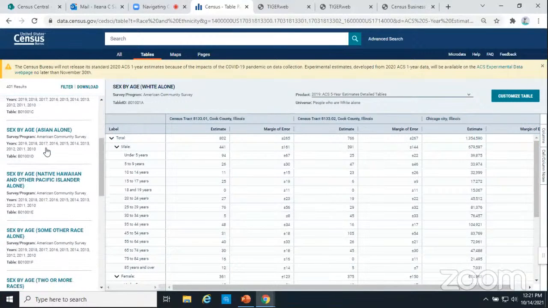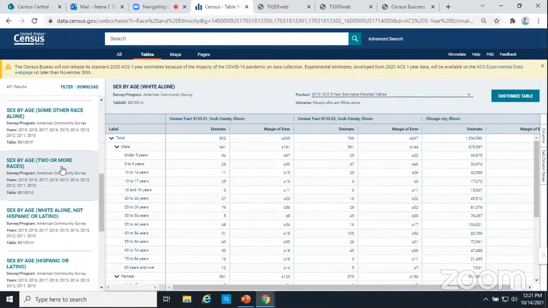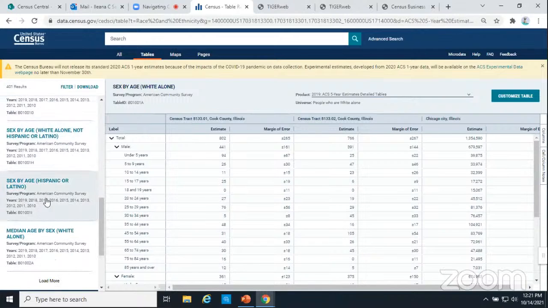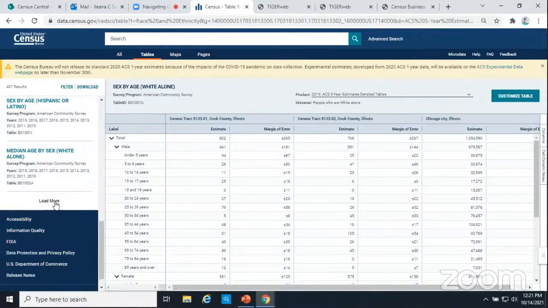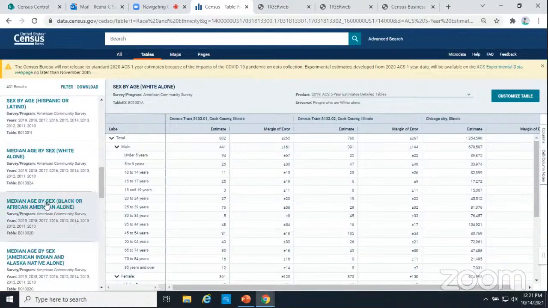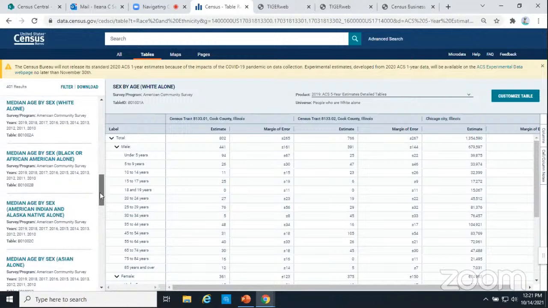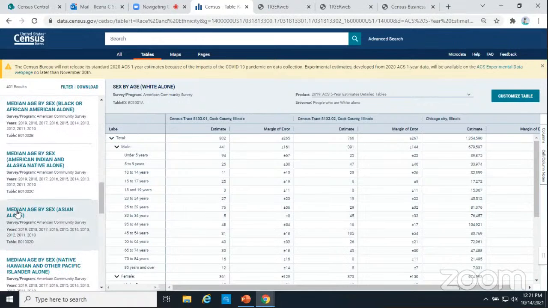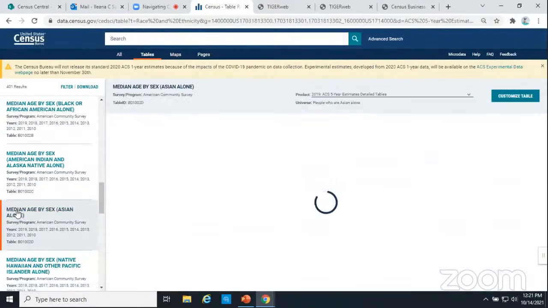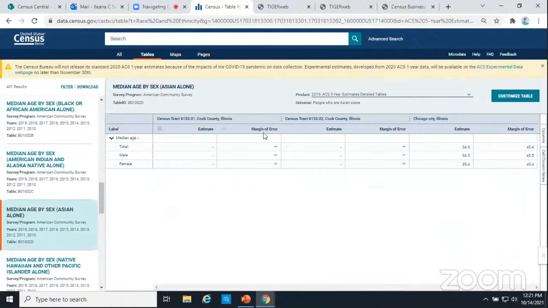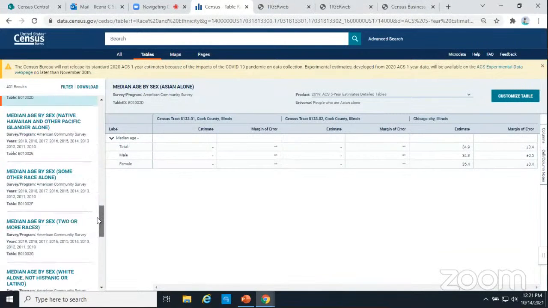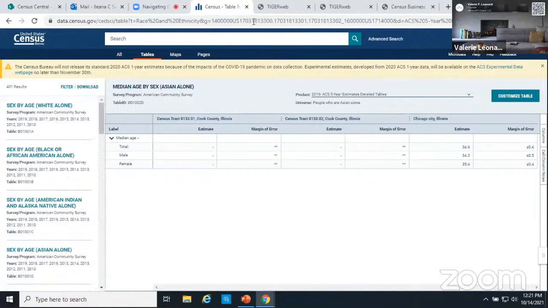And of course, you can come down and look at it by specific ethnicity or mixed race, Latino, Hispanic, and even load more and continue your data search with regards to the available data sets. Median age. Okay, by income. So there you have.